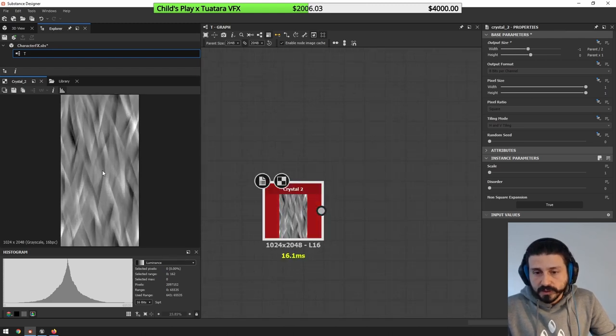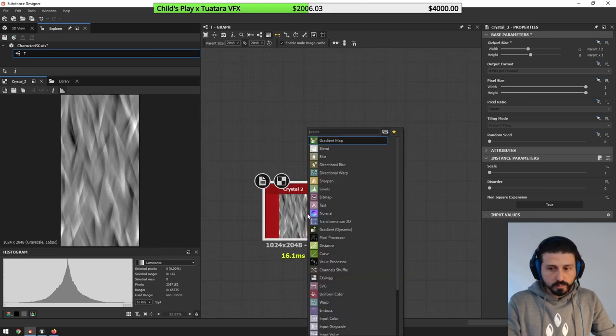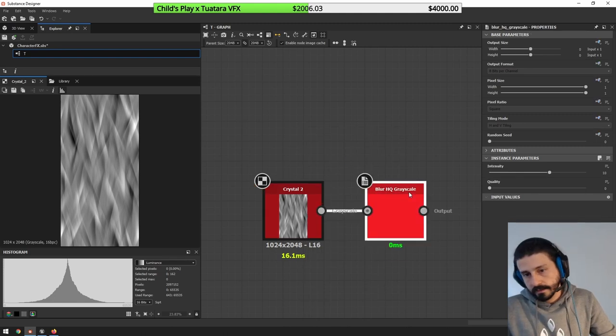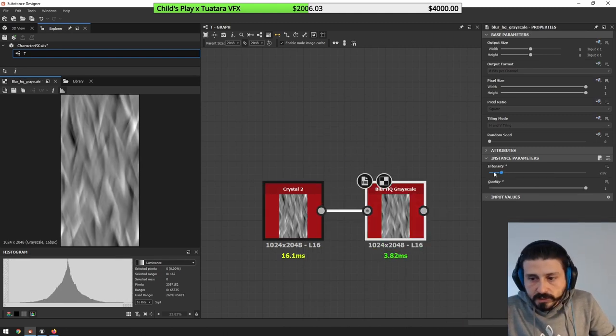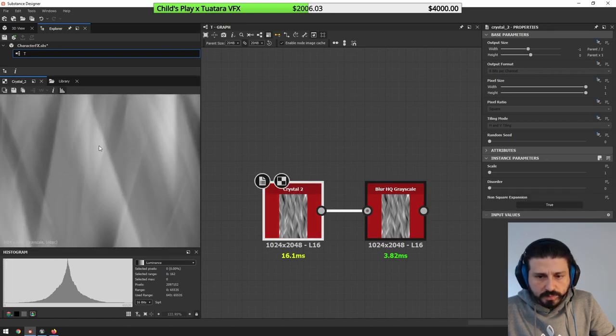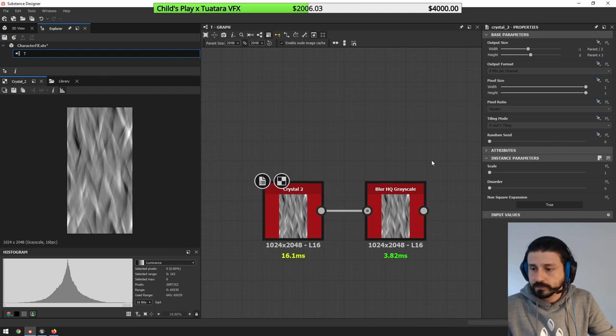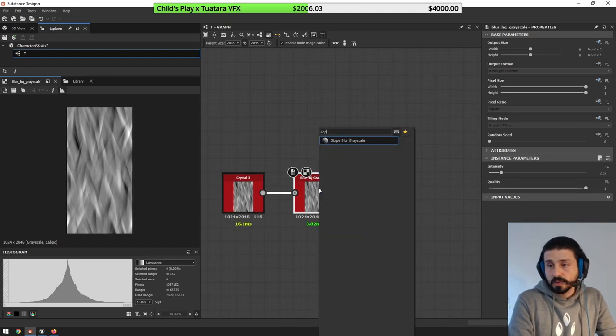So the first thing I'm going to do with this is a blur HQ on it, quality one, low intensity, just because this noise is sort of sharp. And this is going to get a little bit funky if we don't blur it a little bit. And then we're going to use a slope blur.